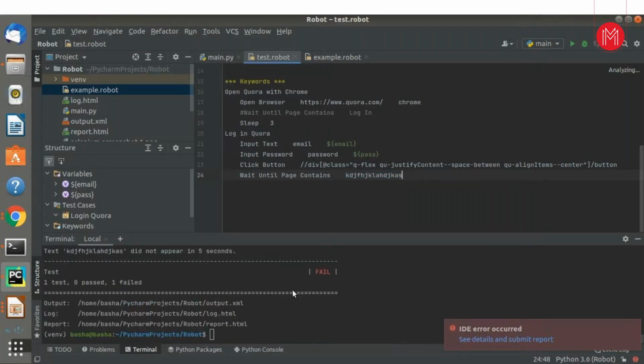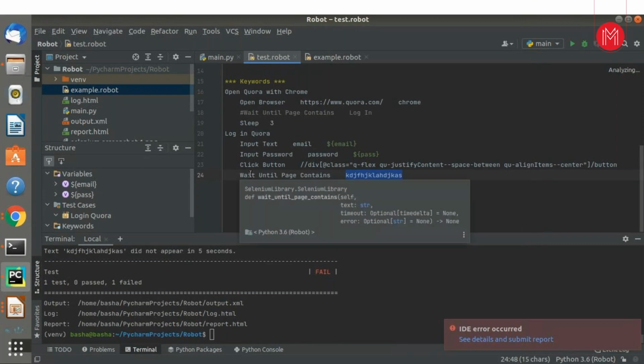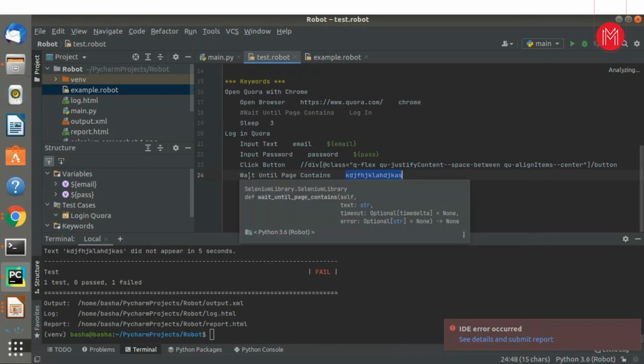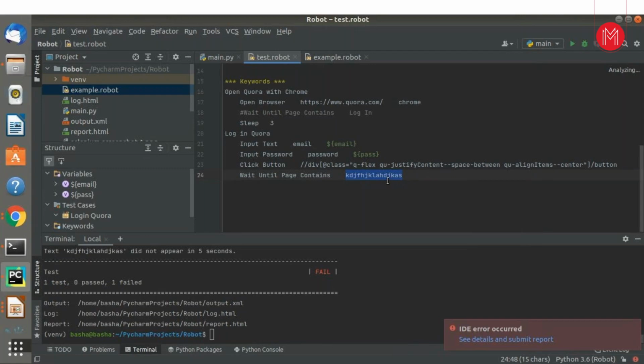Yes, it failed because it didn't find the string on the web page. Our keyword is Wait Until Page Contains. By default it will wait for 10 seconds, I think we can see here. So within 10 seconds, if it didn't find the target string, it will mark our test case as fail. So that is the difference.